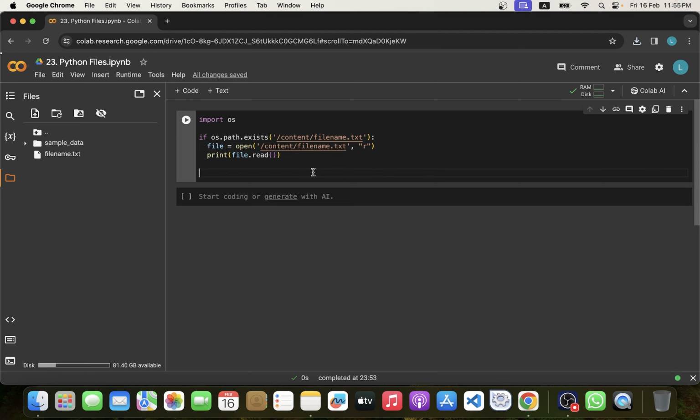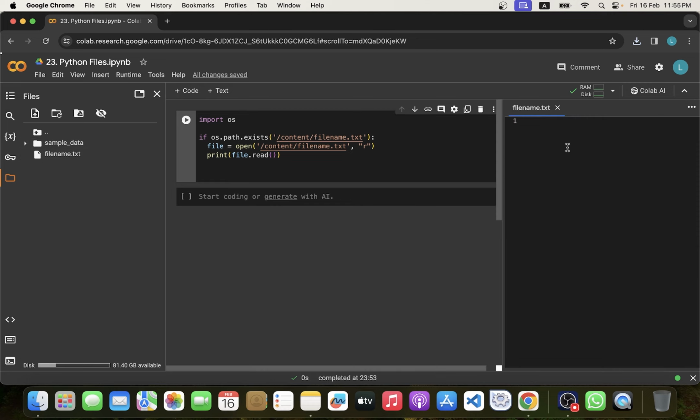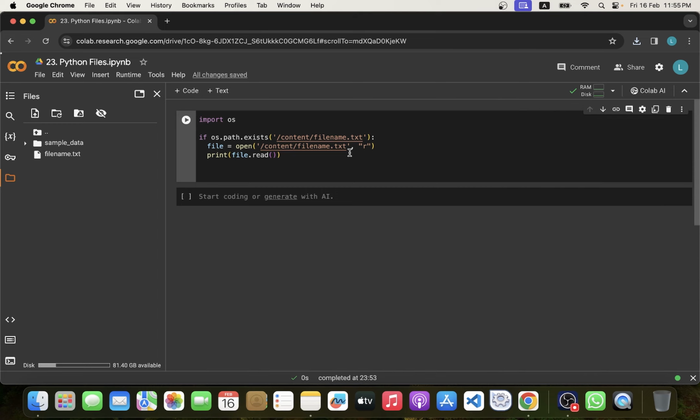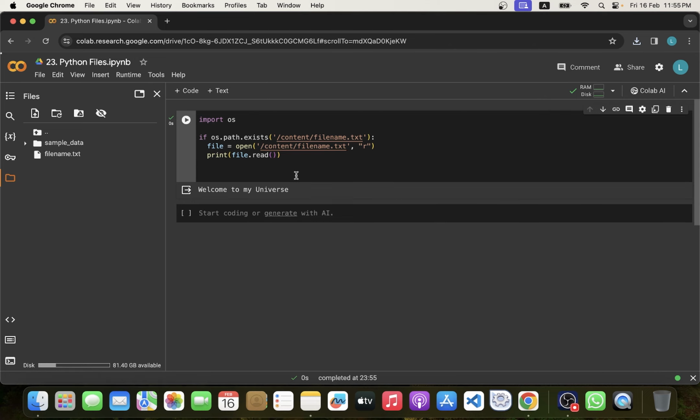Well, right now there is nothing inside the file. So let's open the file and write something. Close the file and run the program. And we can see the output.